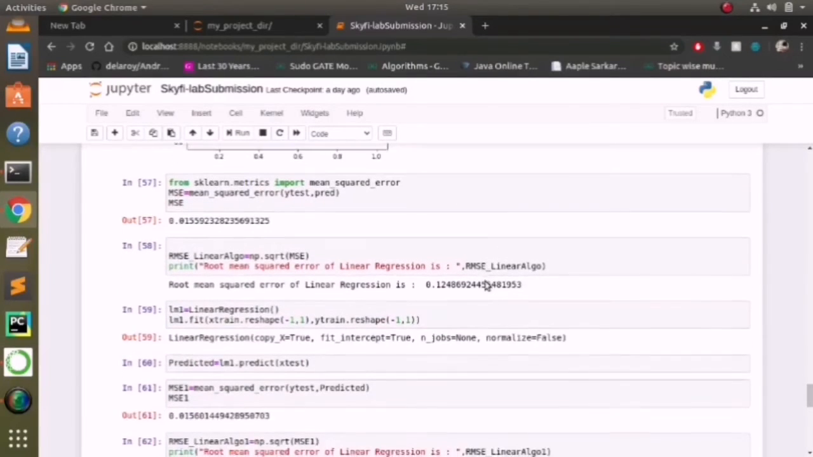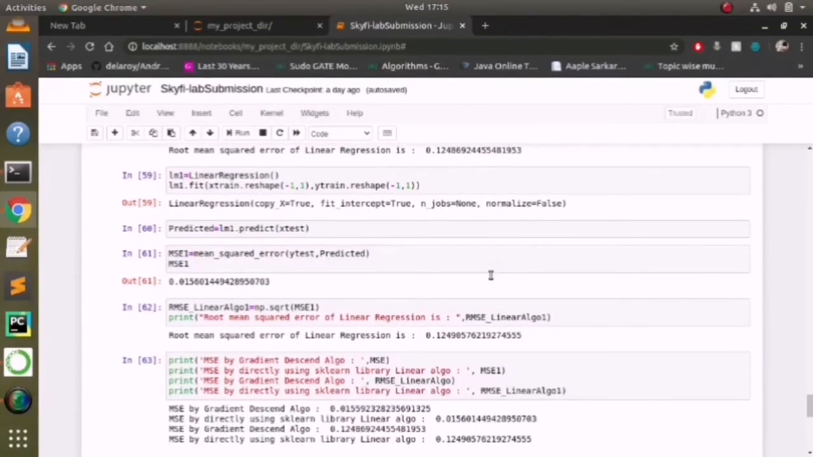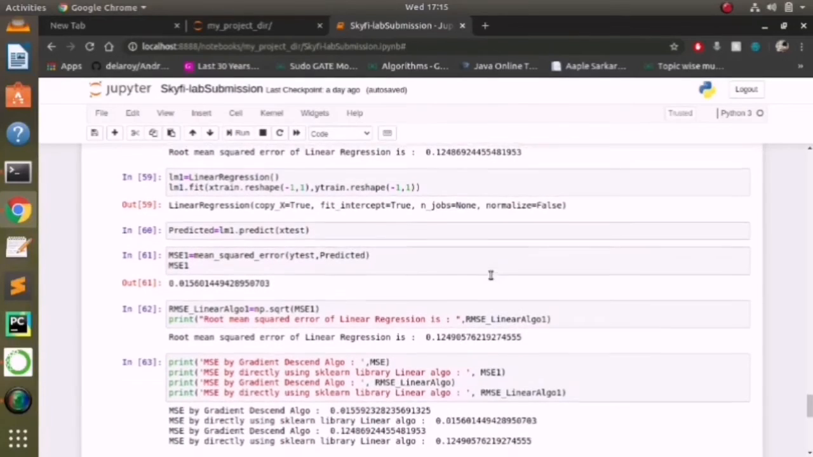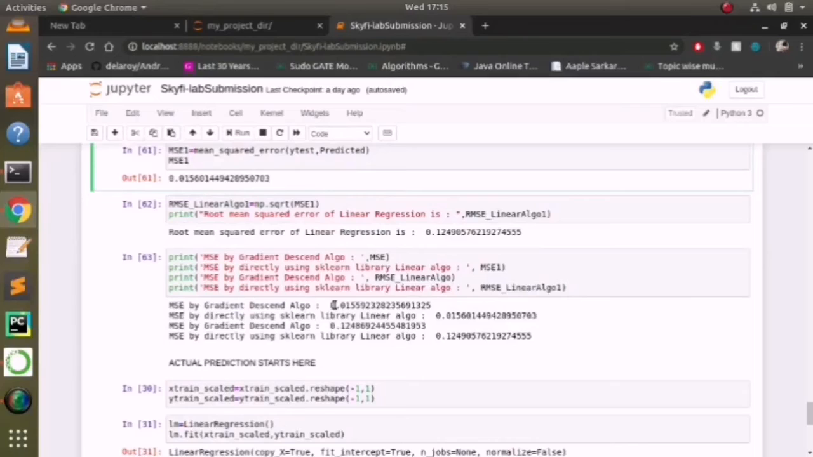Let's see how the model behaved. We have mean squared error 0.014 and root mean squared error 0.1201. The same is done by directly using sklearn's inbuilt linear regression function. We can see both approaches have the same MSE and RMSE.